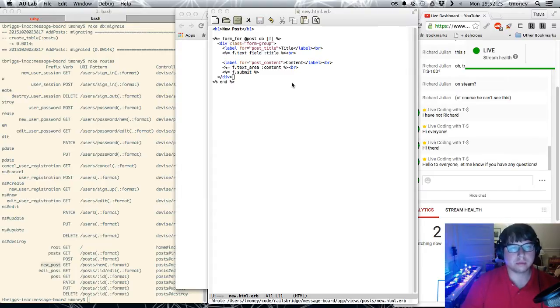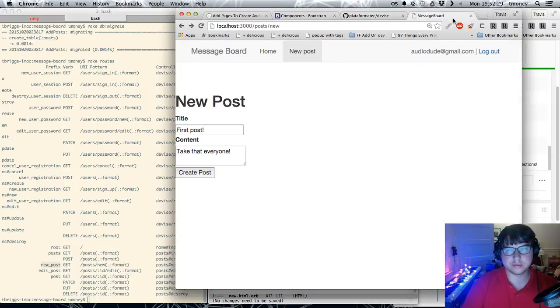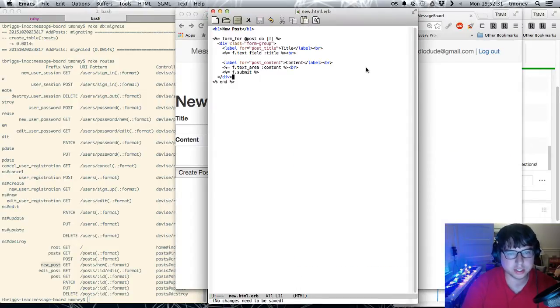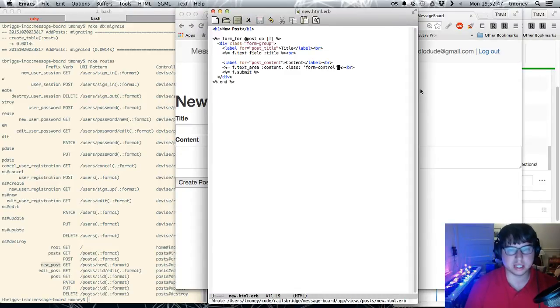So we got a form group. Let's see if that made any difference. So these still need to have class form control. So I think we just need to do class form control. There we go. Now it takes up the full width of what it's in, so that's going to be a problem, but we'll address that in a second. Let me just attach it to this one too.